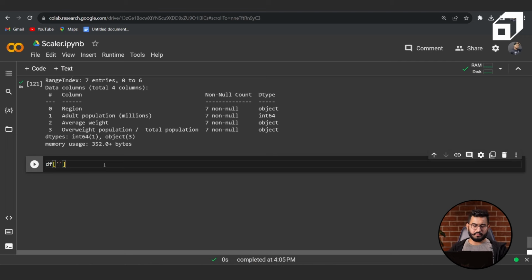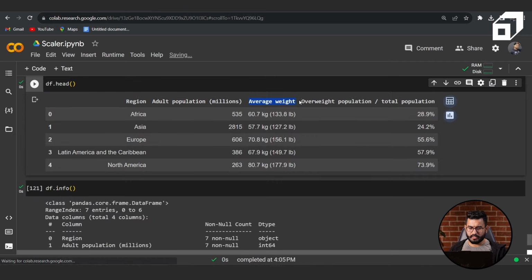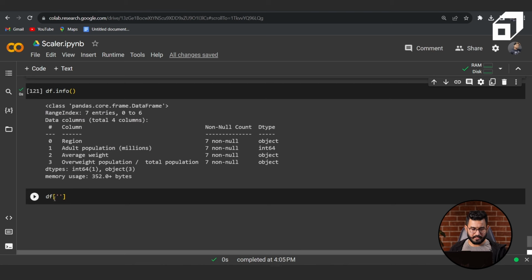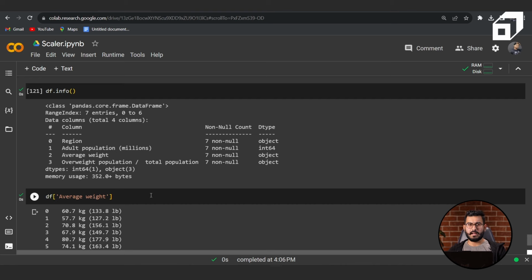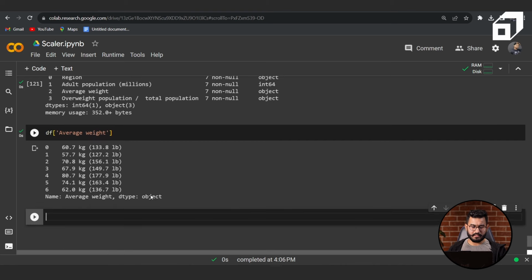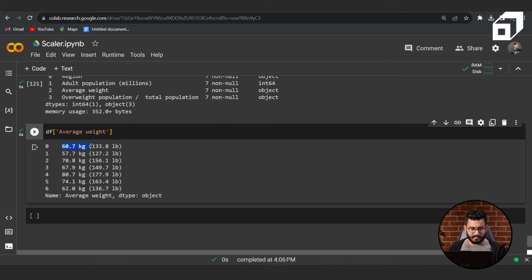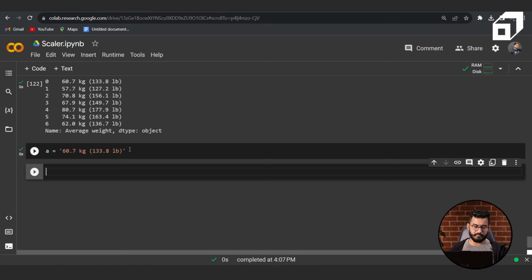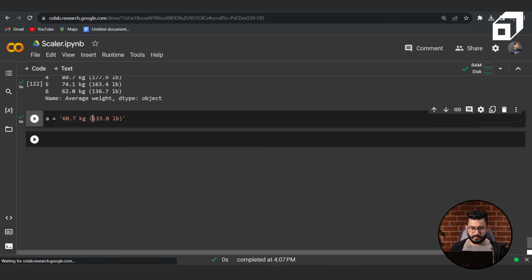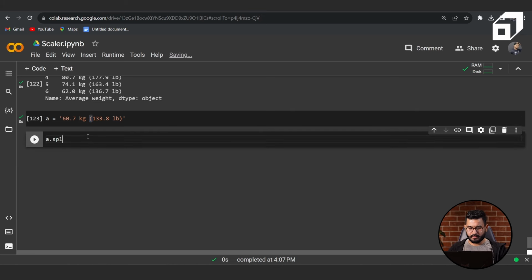In order to do this, we will be required to use a library known as regular expressions. If you do not know about it, it is very simple. It is a pattern matching library. We'll try to understand it step by step. I will only take the first entry in a string known as A, so that I can show you all the operations. The very first thing we will do is split this on this opening round bracket. So A dot split on the opening round bracket.